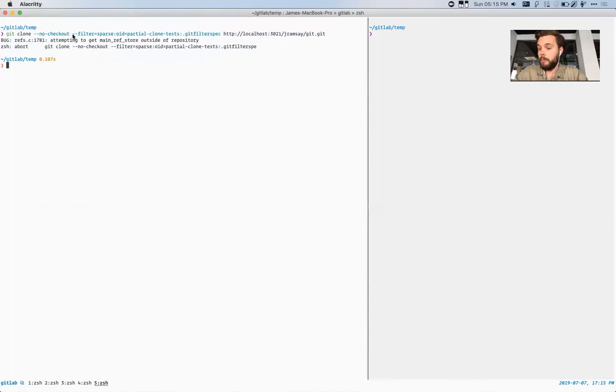And then the really important key part for doing a partial clone is this filter argument. So --filter, and then we're using sparse object ID, and then we're referencing the blob on the server that we want to filter by. So we're referencing the partial clone test branch and the .git filter spec file that I created. So given this doesn't work, let's create a Git repository and fetch manually.